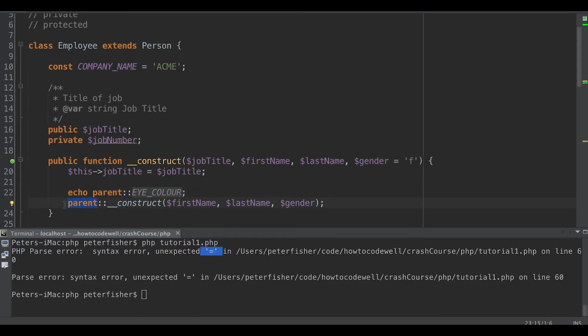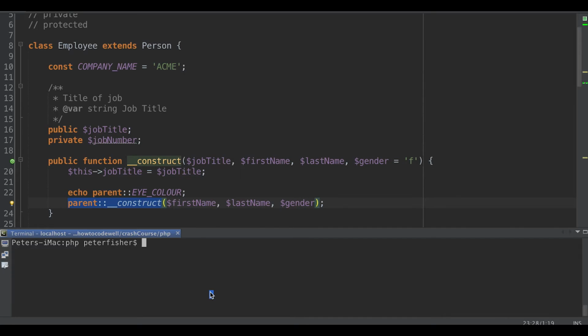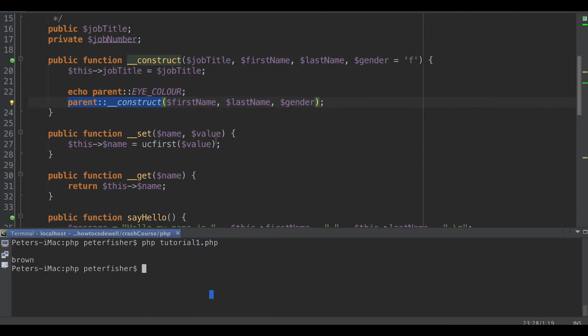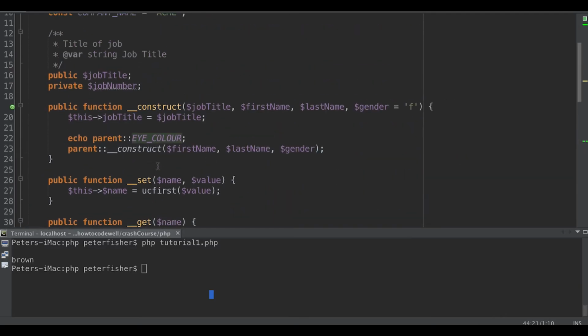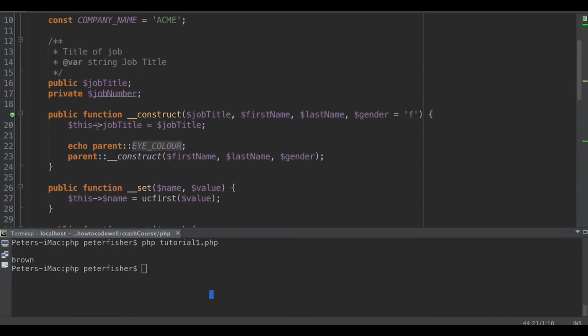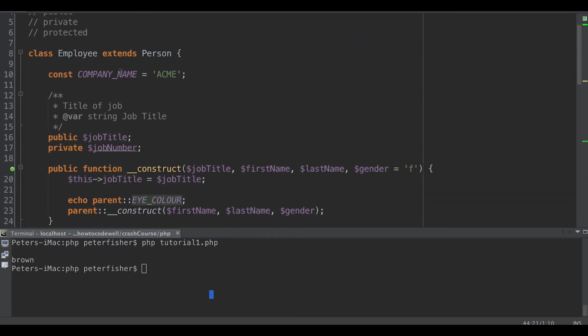And notice here we have parent :: construct. This is running the parent constructor from this constructor. So let's just clear that down and run this as an example. And we can see that we have brown. We've accessed the brown constant, the I_COLOR constant, from within this constructor, from within the employee class.